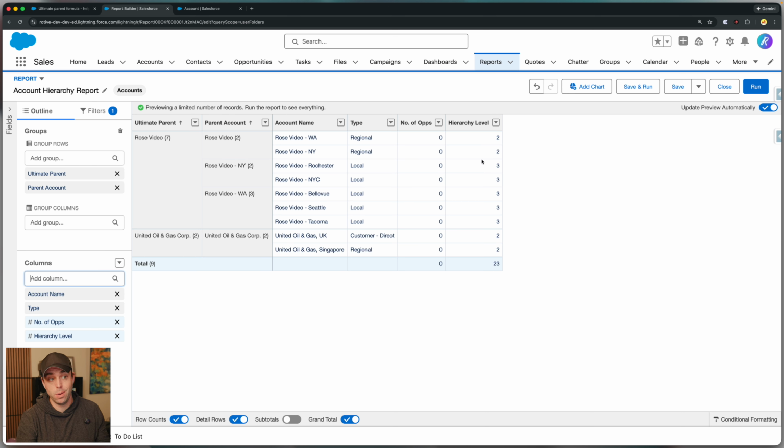The ultimate parent account field and hierarchy level field are formulas, but you can group on them, you can sum them up, you can filter based on them, whatever you need within the report. So let's take a look at setup, and I'll show you how those formulas were created.